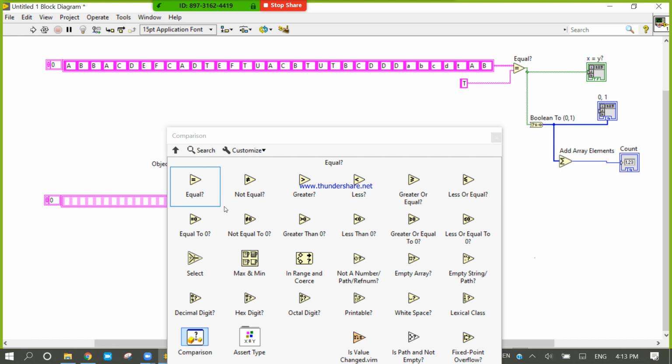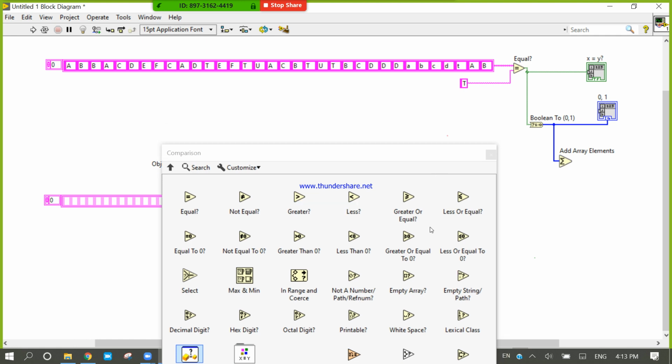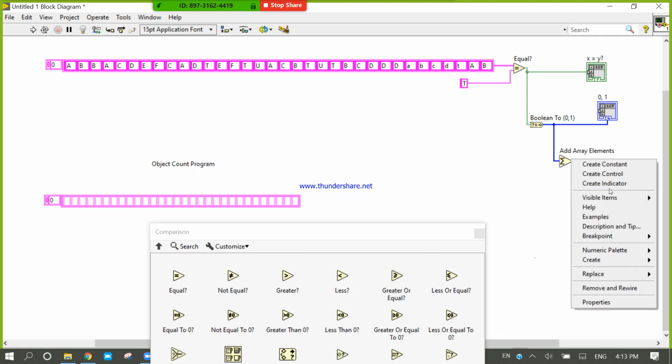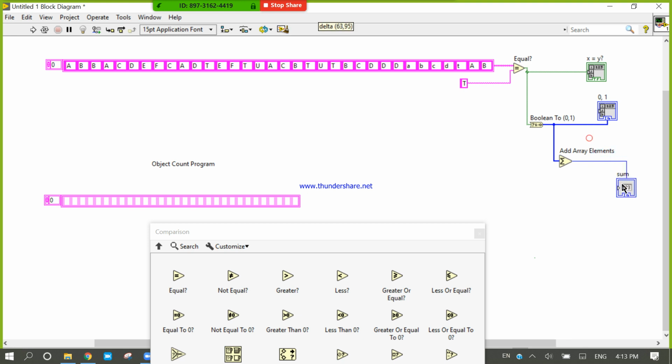How to add count? This one. No need to do anything. Look here. Right click, create indicator. You will get the sum. Delete. Now the count. Now the second question.